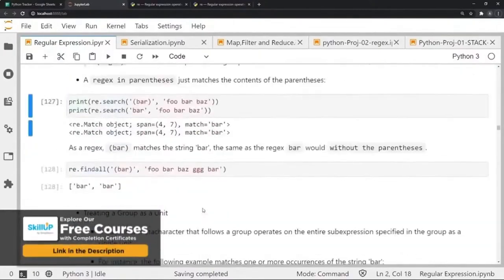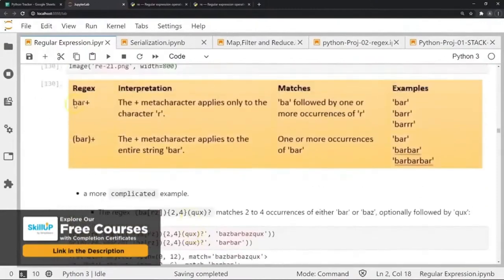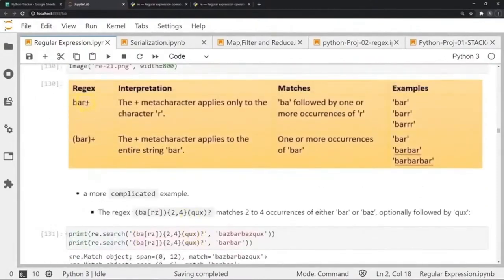So let's look at what we mean by this example over here. If you see, this expression has a plus sign. As you know, a plus looks for one or more occurrences. So this will check for one or more occurrences of the character R only, because there are no parentheses as in this example. This plus is next to an R, and it's going to check whether one or more occurrences of R happen preceding B and A. But if we actually put B, A and R in parentheses followed by plus, it will check for the entire string BAR, and it will check for one or more occurrences of BAR together.